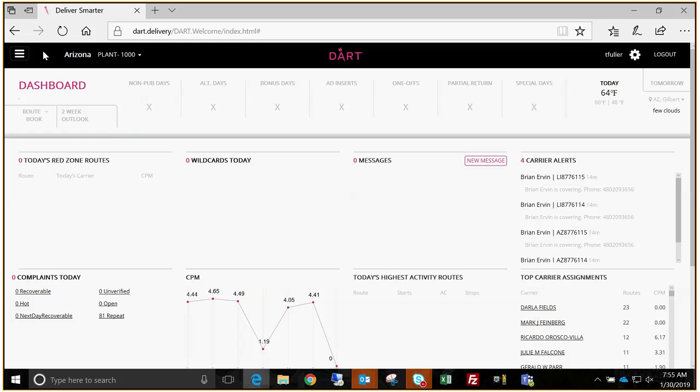Yeah, so the carrier would be able to communicate that information back to you through the mobile device. And if for whatever reason they're not using it and they call in, there's also a way to capture that information from the plant side, to have it added in as well.